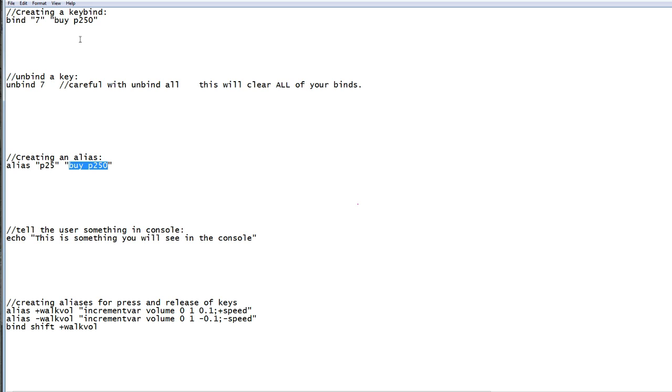So what is this good for? We can come up to something like this where you see that I'm trying to buy a P250 up here. That's my goal for key 7. We're going to change that to P25. So now when you press 7, it's going to say do P25. It's going to look around for that and find this, and it's going to say, okay, he called P25, so he wants to buy a P250.